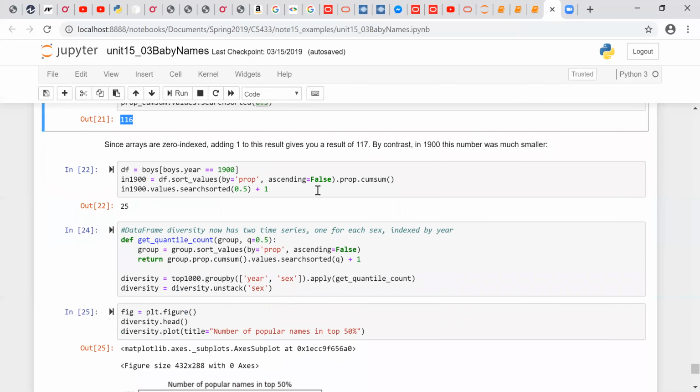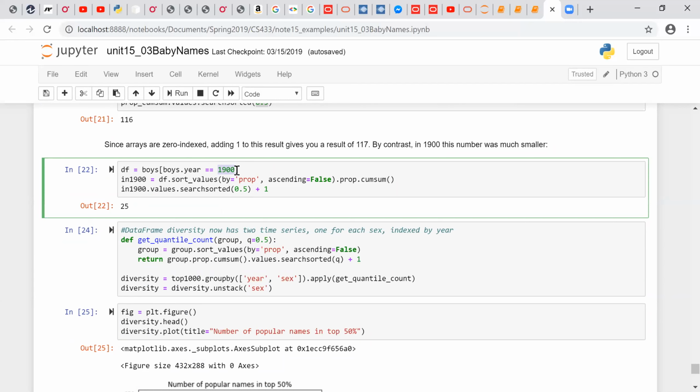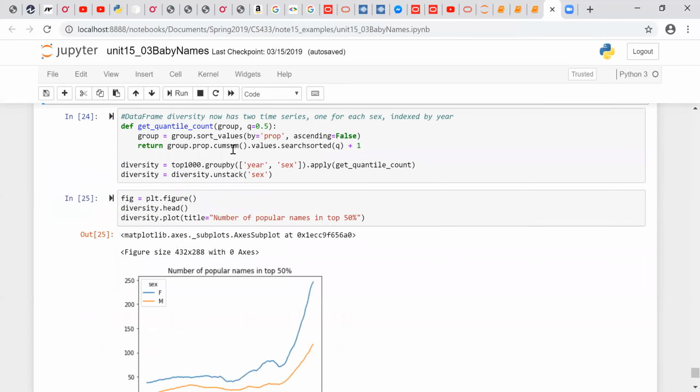And what the next one tries to show is to find the boy names in 1900, and then same thing. You're going to find how many in that year reach the 50%. And here it also shows the result.